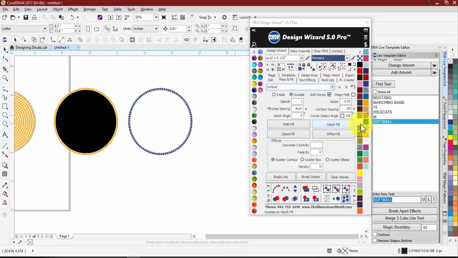Now when we're filling an object, we don't necessarily need to have this at auto. When we're going to the outside of an object, it helps us out a lot more. But when we're going to the inside, we can actually change that. We can set it to 0. So we'll adjust that a little bit.